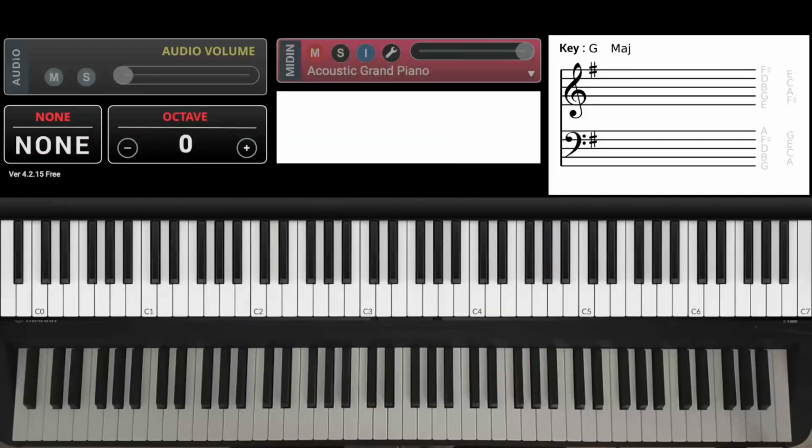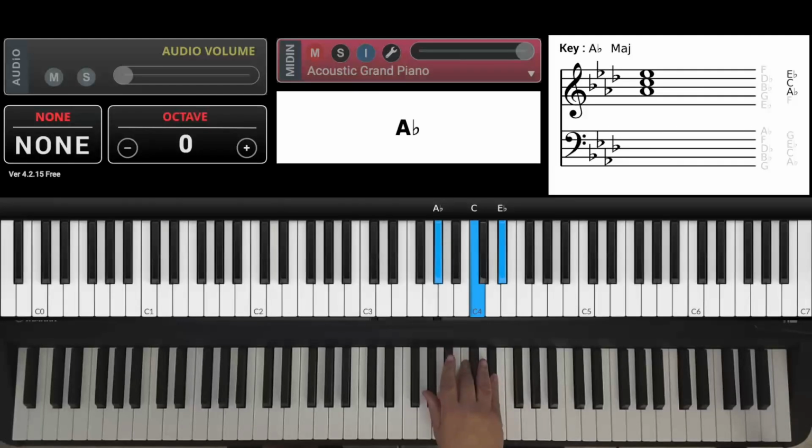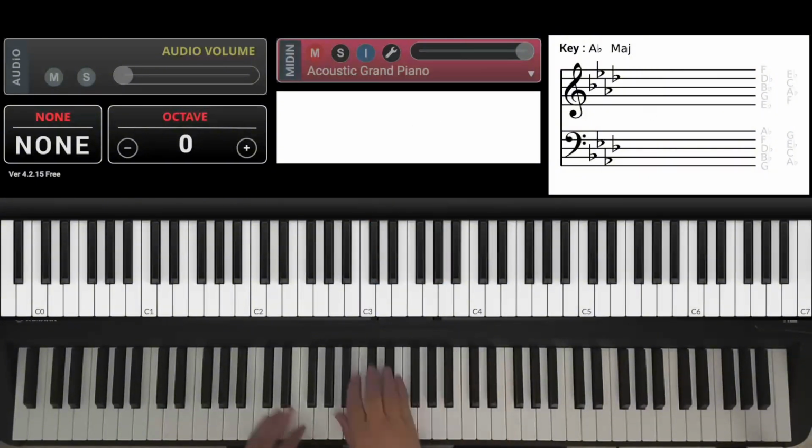Hello everybody, in this video we're going to do drop to A flat chords. We're going to start with A flat major triad. So A flat, C, and E flat. We're going to take the top highest note and put it in the left hand. Let's come down here, it's getting high now.